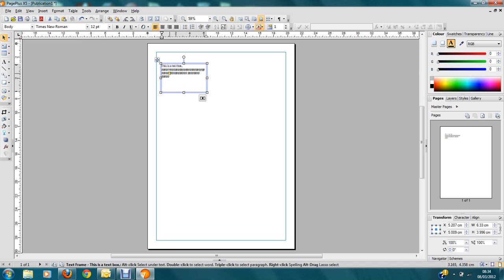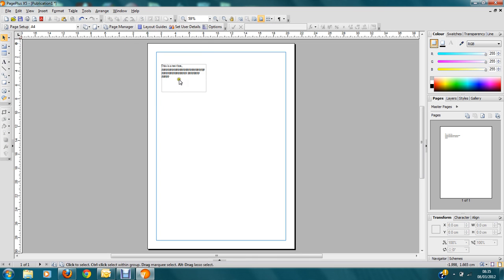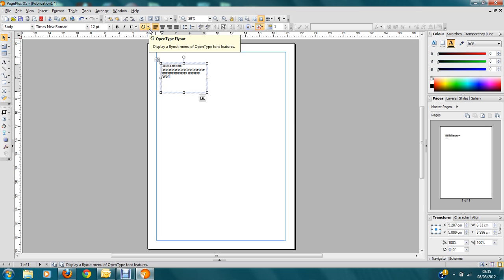Now at the moment you can see the text is set at Times New Roman at a 12-point size. You've got the options to bold, italic, underline, and you've got these other options as well: strike out, all caps, small caps, those sort of things. Okay, so go back to the text. There's also the OpenType flyout. I don't use those very often, but it's just available.